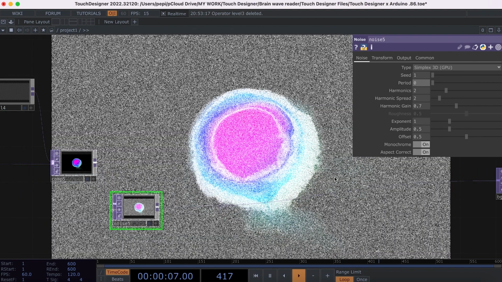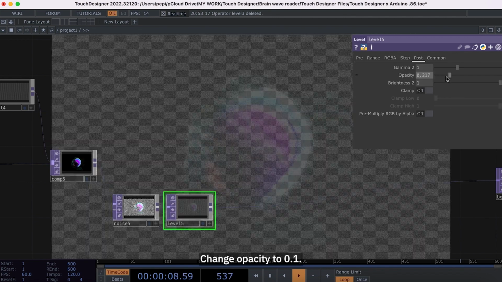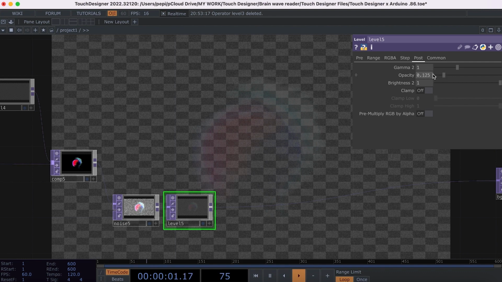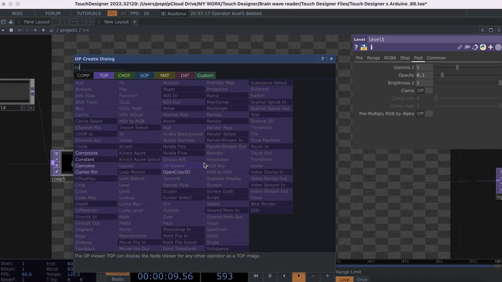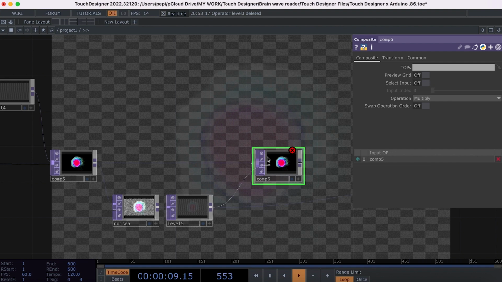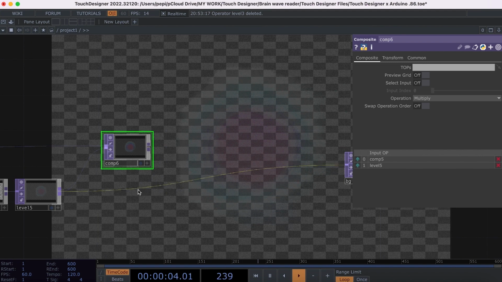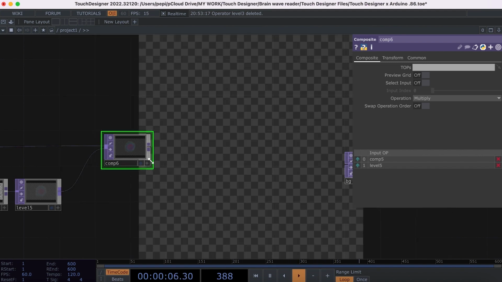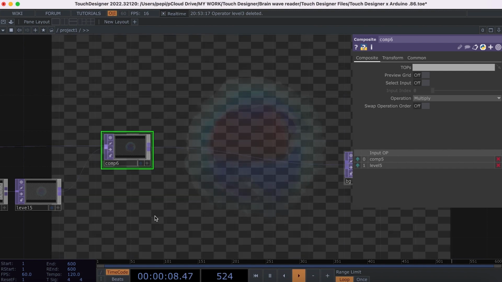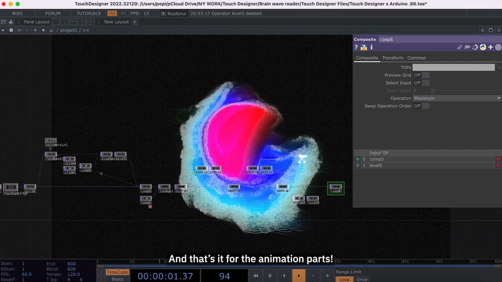Change the period to 1. Add a level. Change opacity to 0.1. Add another composite and composite all together one last time. Change the operator to maximum or whatever you like best, and that's it for the animation parts.